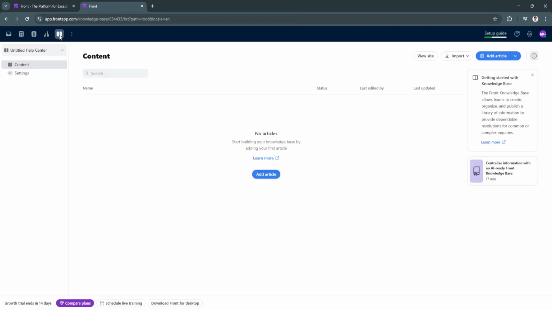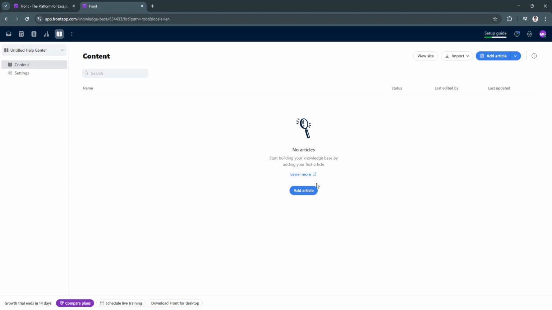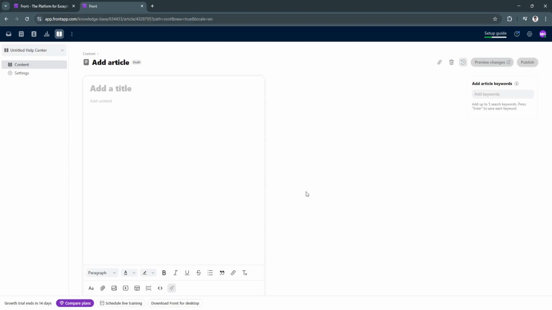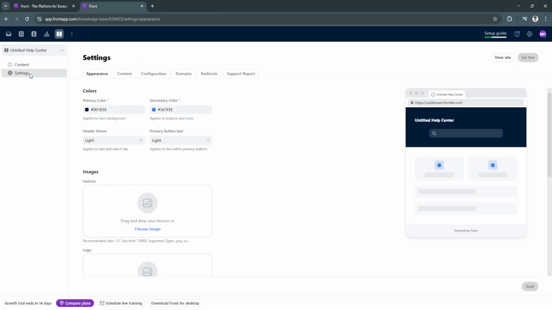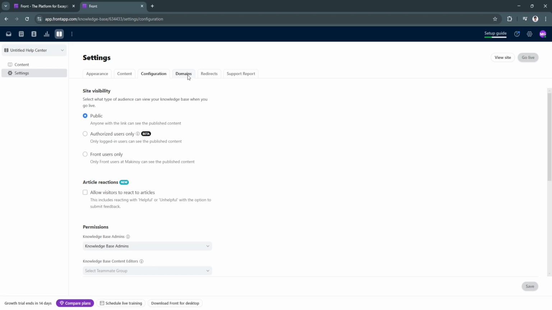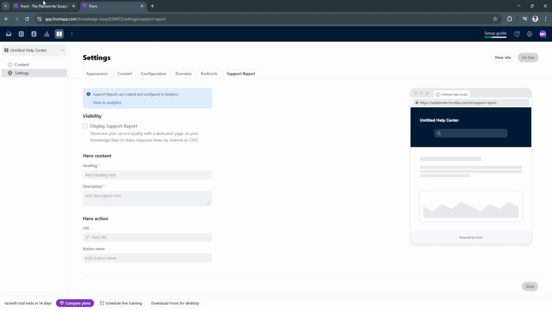And lastly is the knowledge base. So this is like pre-made articles. As you can see, you can add articles right here. Or you can create your own articles instead. You can also select the settings. You can change the colors of your articles, the content, configuration, domains, redirects, and support report.